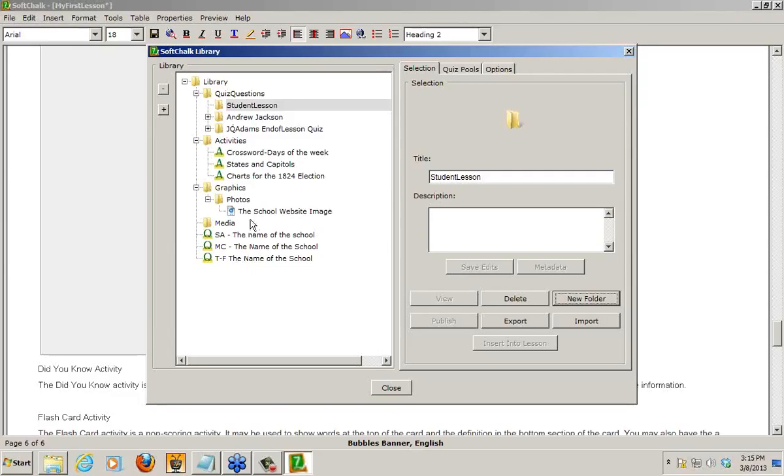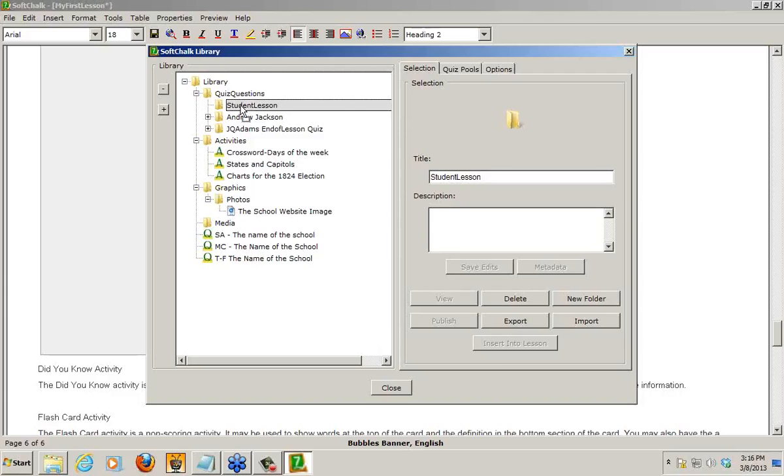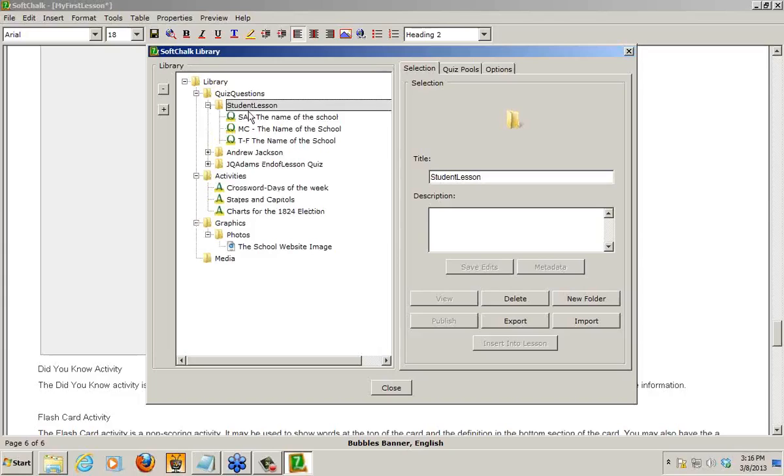Now let's move all of these quiz questions into the student folder. Click on the first question, the essay, the name of the school. Hold down on Shift and click on the last question. That allows us to select consecutive items. Now point to any of those selected quiz questions, hold down on the mouse button and drag up until Student Lesson is selected. Then let up, and we have now put all of those questions in the folder.